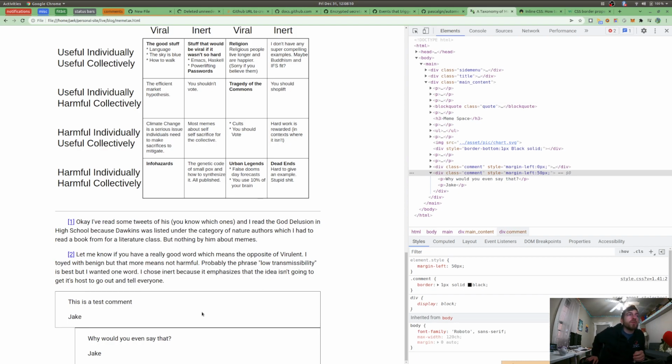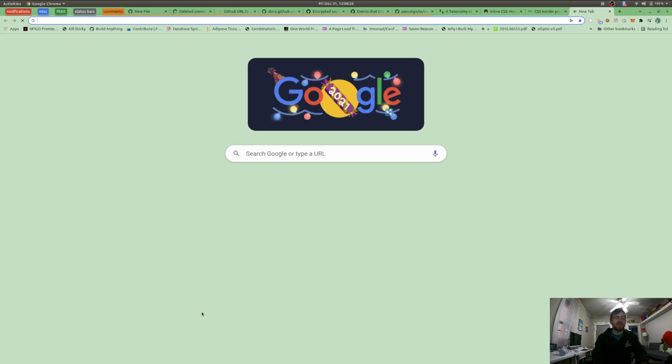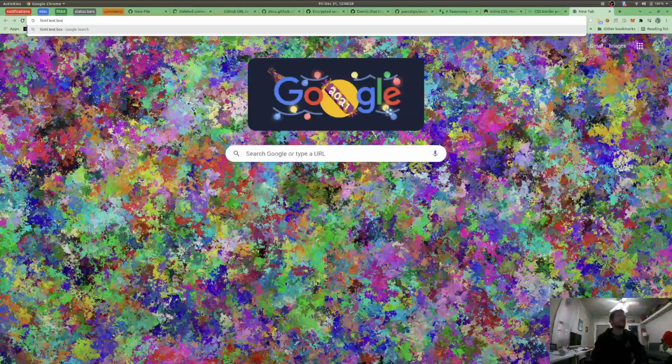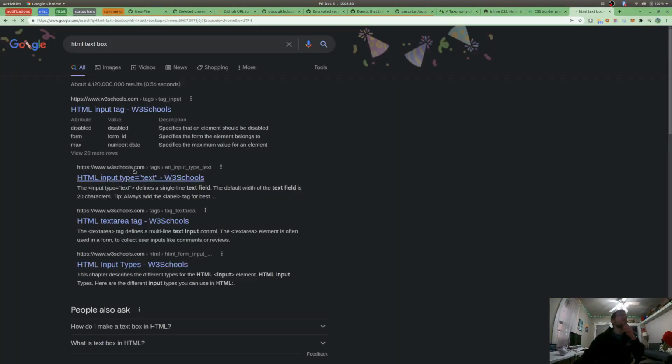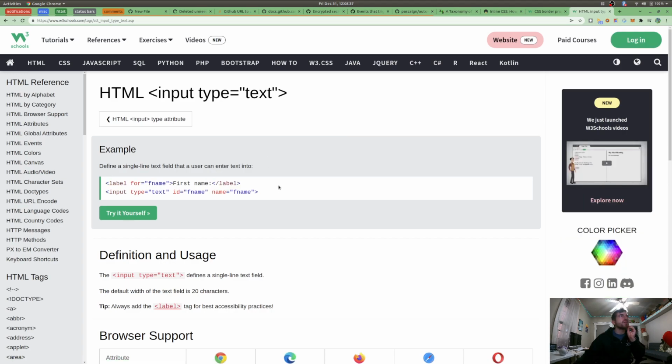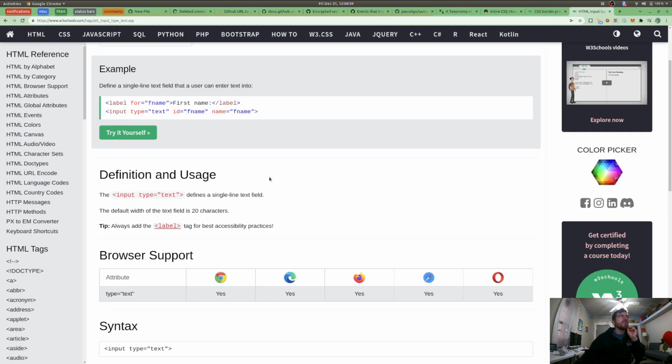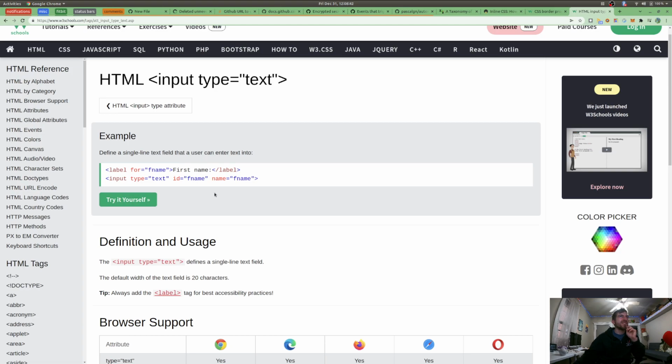Okay, what else do we need? We need a button that you can actually use to make a comment. Yeah, that's going to be very important. So what's the HTML thing for that? Text box. Is it just called text box? Input? Okay, so instead of reading this, I should just look at the property.